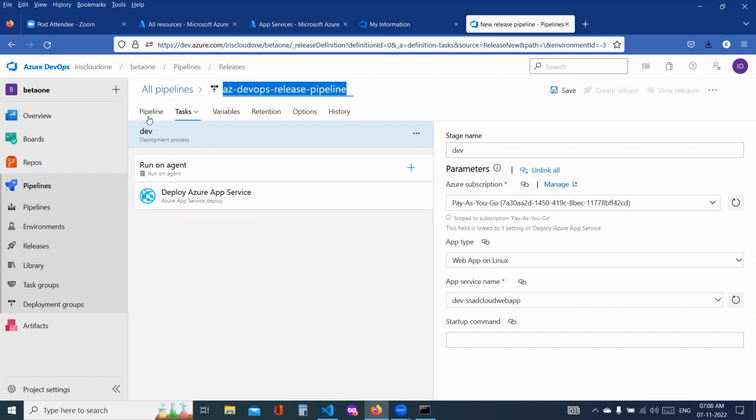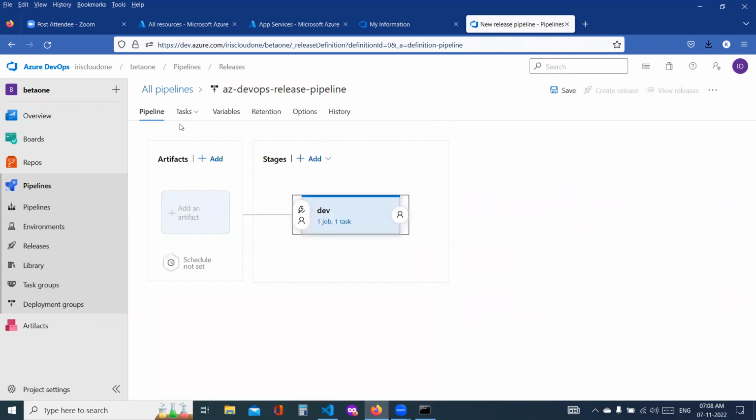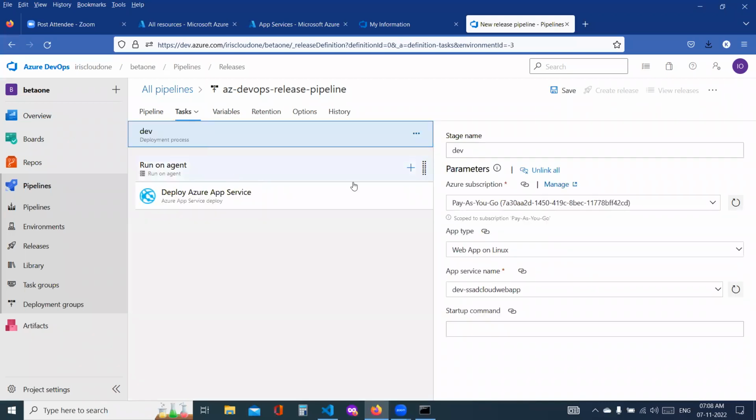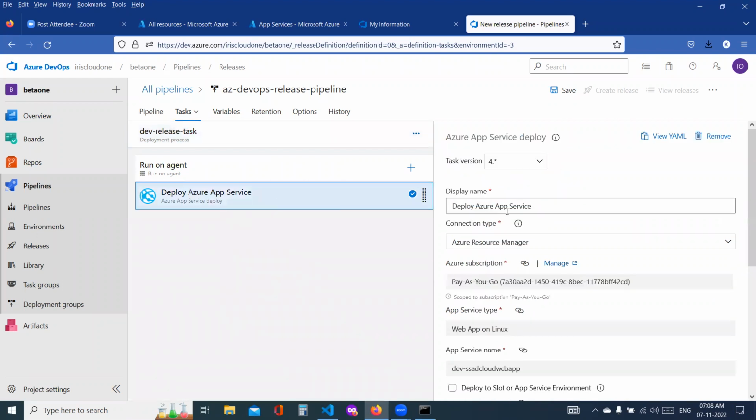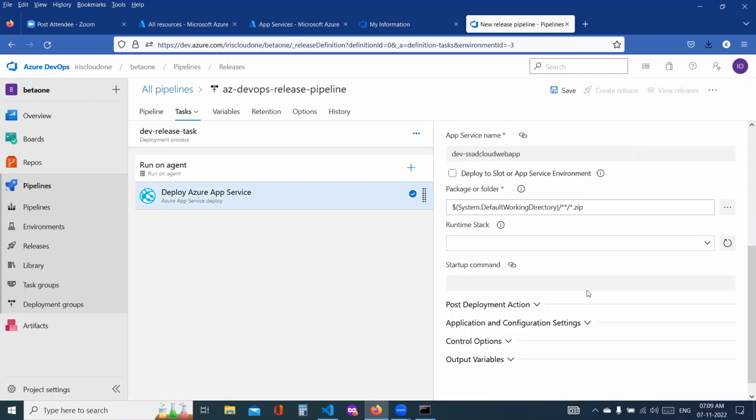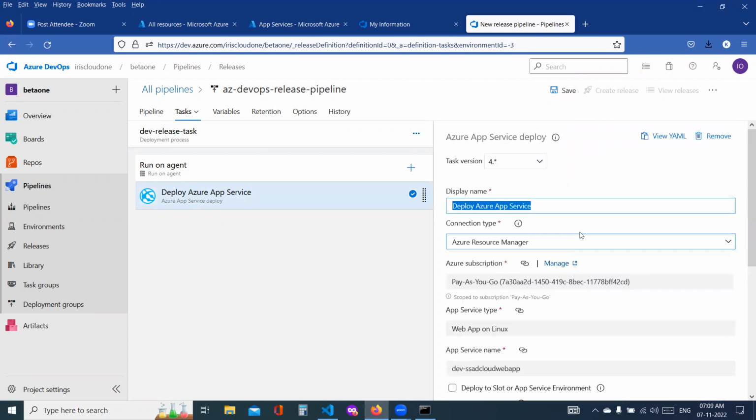So this is my dev as part of the release process. This is my pipeline that I'm targeting. This is a pipeline, and in this pipeline there are various tasks. So this is my dev release task. I want to go ahead and release it. What do you want to do a deployment into? So this is my deployment into Deploy Azure App Service. What do you want to deploy? This is my Deploy App Service, which I want on a Linux environment.